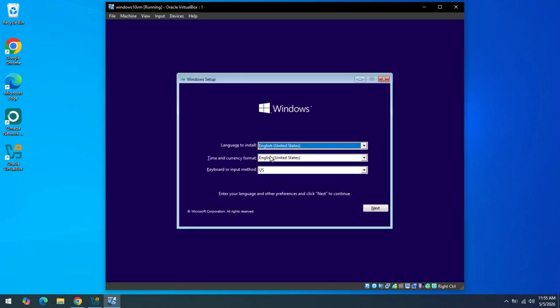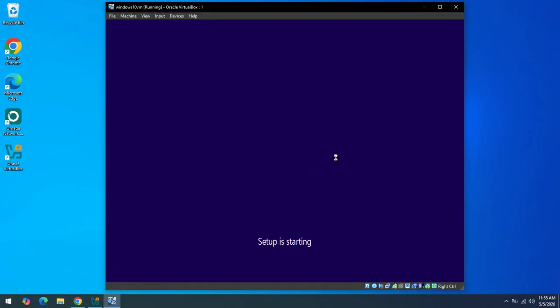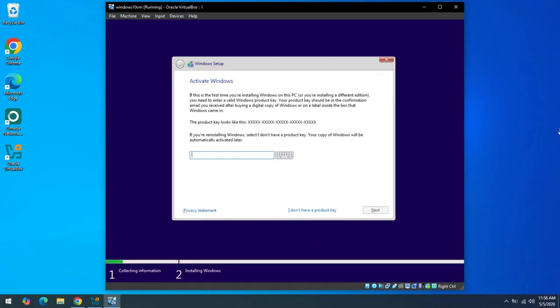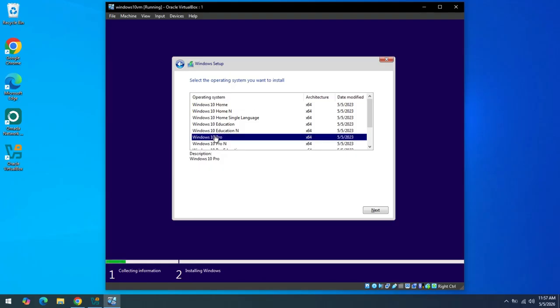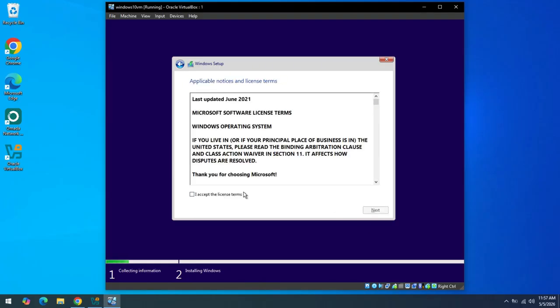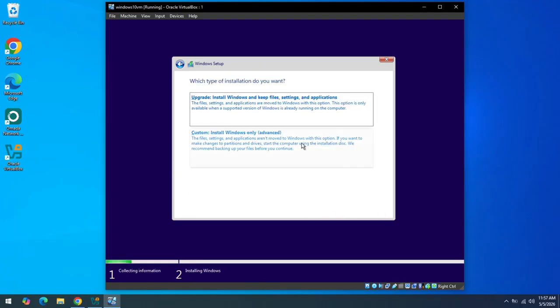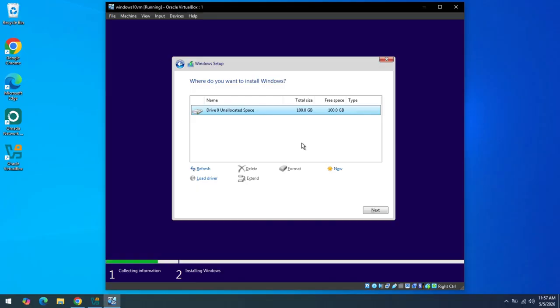Select your language, time and currency format, then click Next. Install now. If prompted for a product key, you can skip it by clicking I don't have a product key. Windows will still install and run, though with minor limitations. Choose your edition. I'll go with Windows 10 Pro, then accept the license agreement, select Custom Install, and choose the unallocated drive space. That's the virtual disk we just created. Click Next.